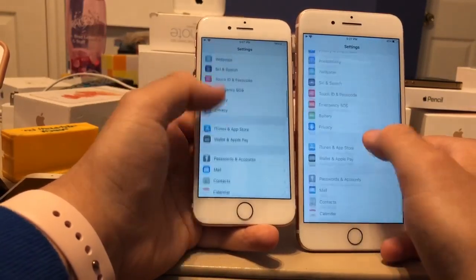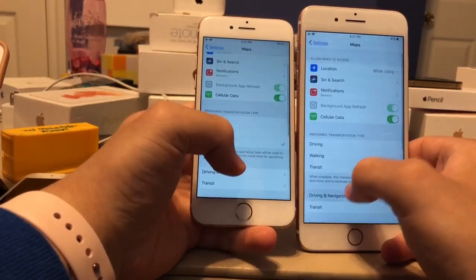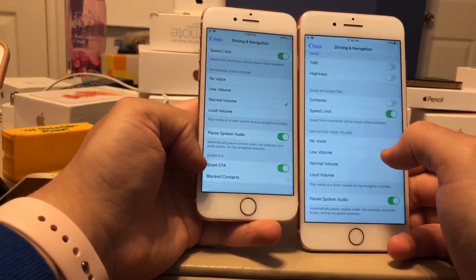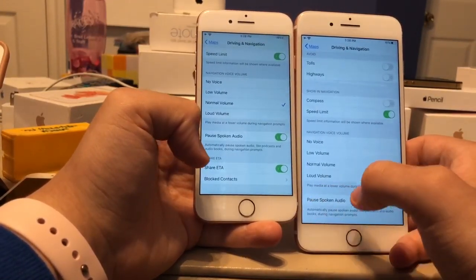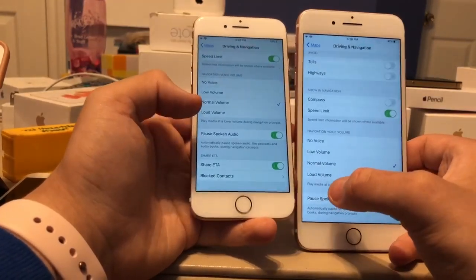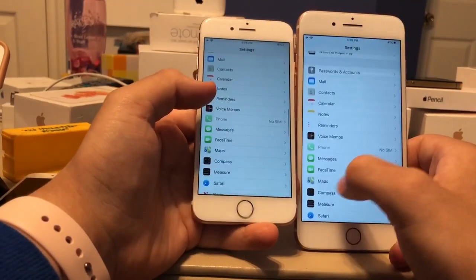And this next one is in the Maps app here. On beta 5, when you go to driving and navigation, previously it would look like this where it says share ETA option here, but now that's been removed in beta 6. So I don't know why Apple will remove features. I think this will be added back in beta 7 next week, I'm not sure. So very interesting that Apple's removing features in this beta 6.